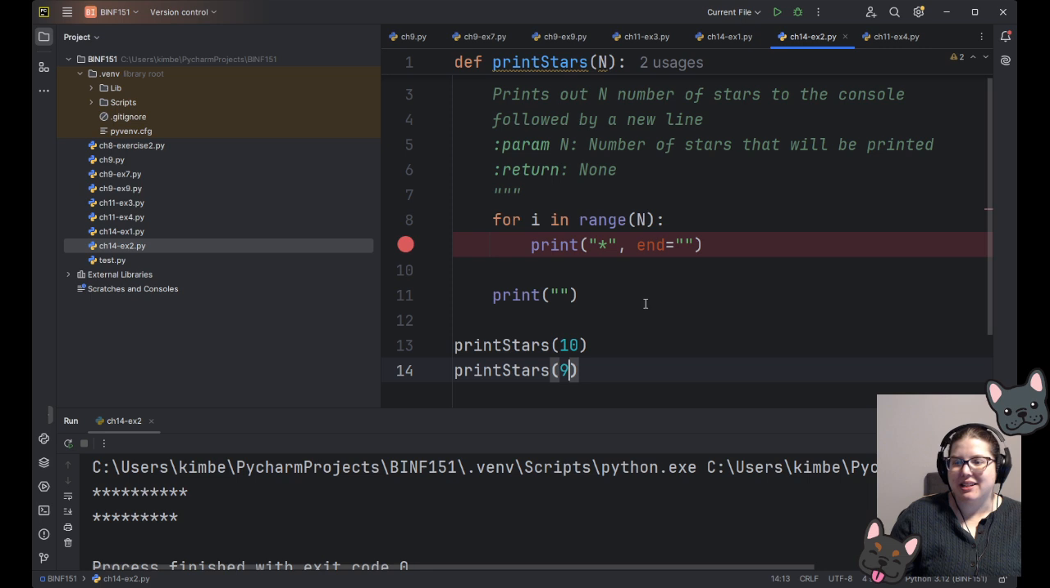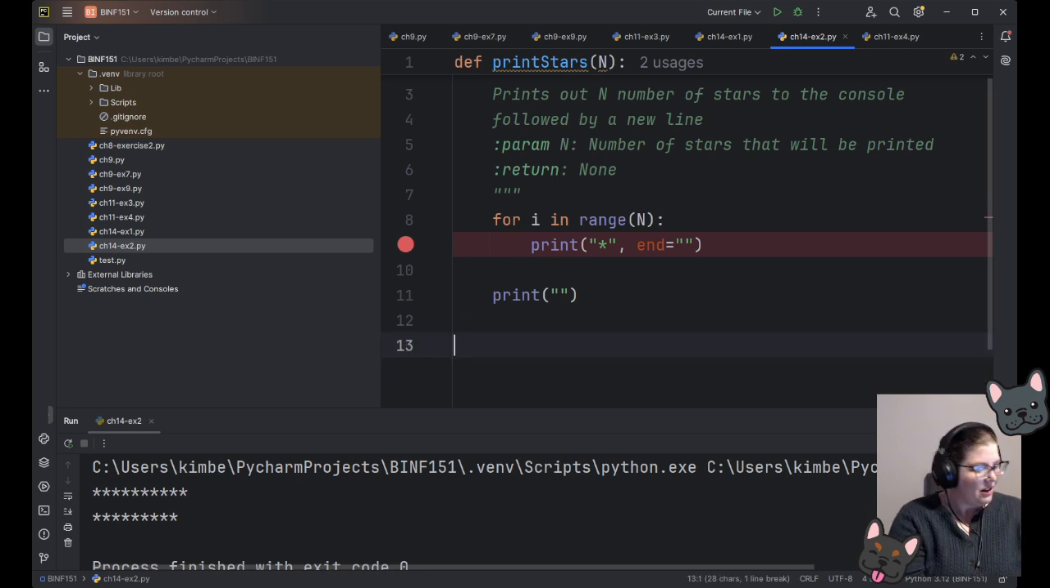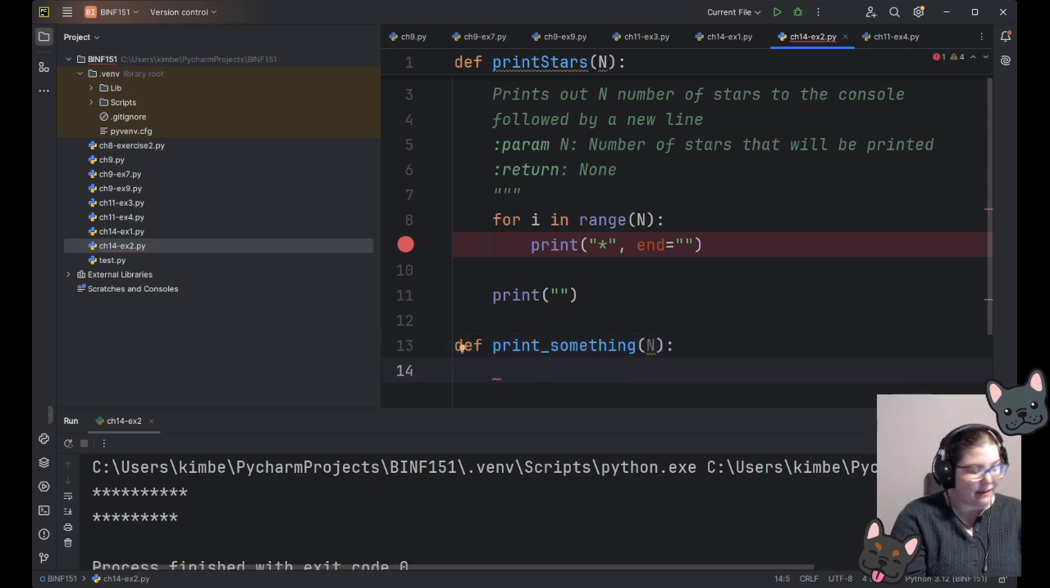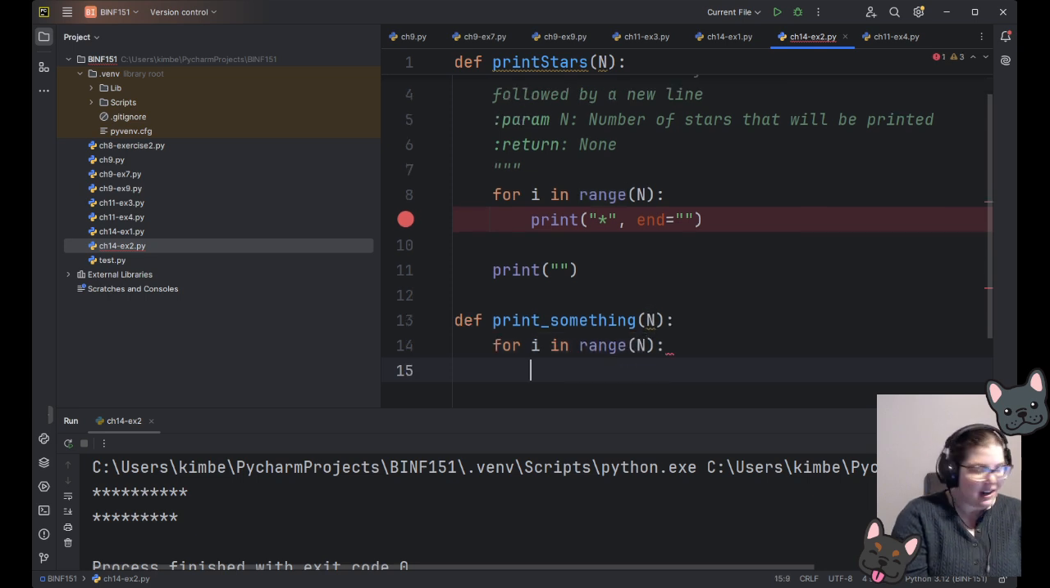So we are going to put this into the code here. I have it up on my other screen so I can see it while I'm typing. Def print underscore something. You can tell I didn't write that function because I hate underscores with a passion. I don't know why. I used to love them when I started coding, and then I became very much against them, and I just use camel case for everything. For i in range, print stars n.